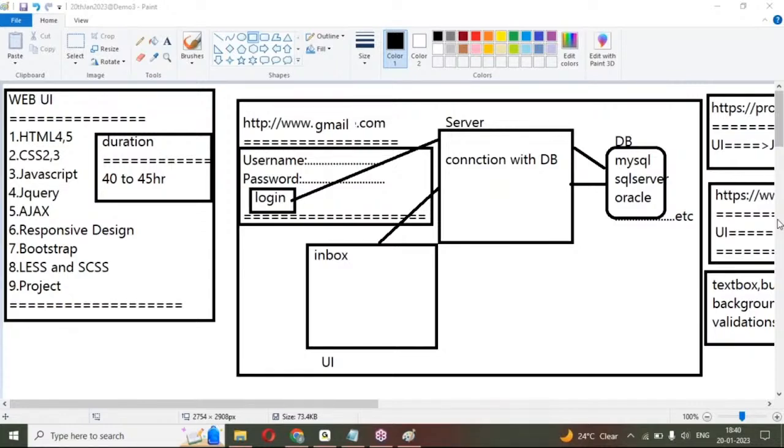Ma'am, what is the difference between HTML 4 and 5? Last time I read it, HTML 4 and 5, all version changes. Some upgrade. Newly added tags we have. Upgrade means, last time I read it, it's 5.2 or something, I think.